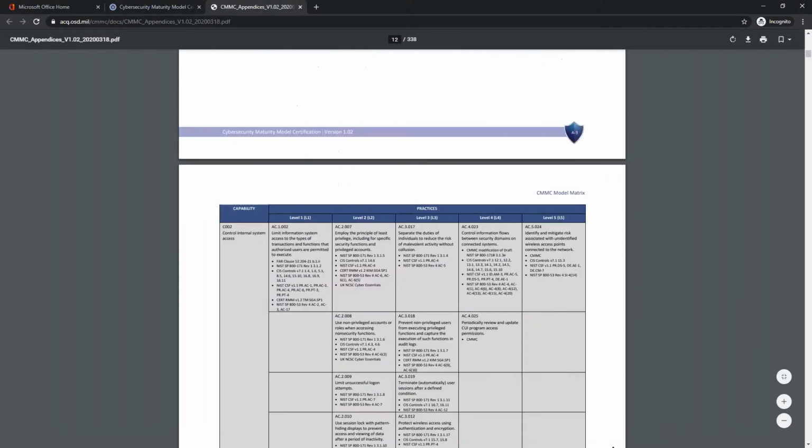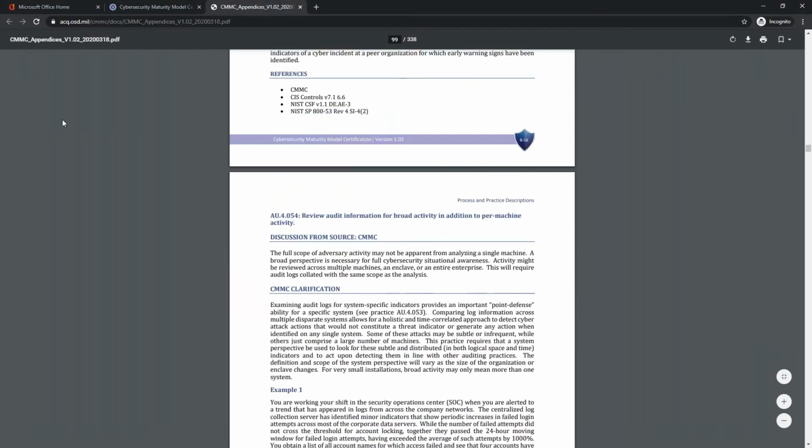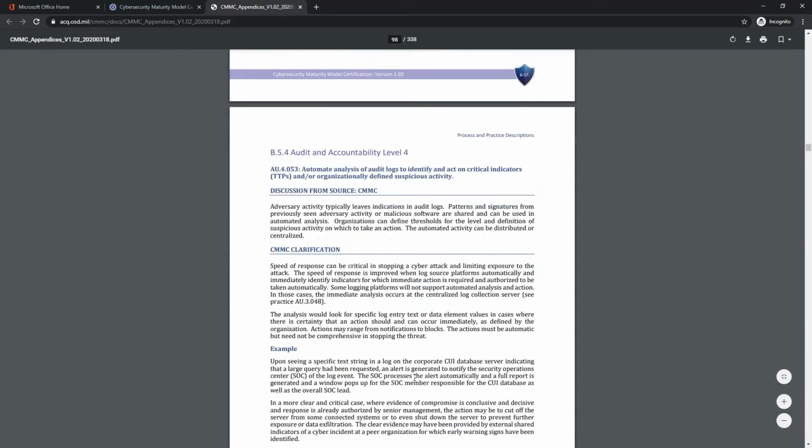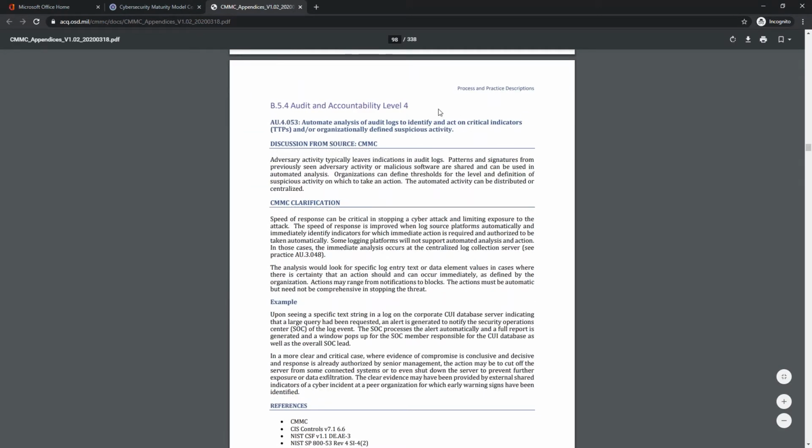This is the appendices document. I'll scroll down and take one quick look at a control, and you can see it's a Level 4. I'm going to talk a little bit about the way these are structured. So this is Auditing, Level 4, Control 53.